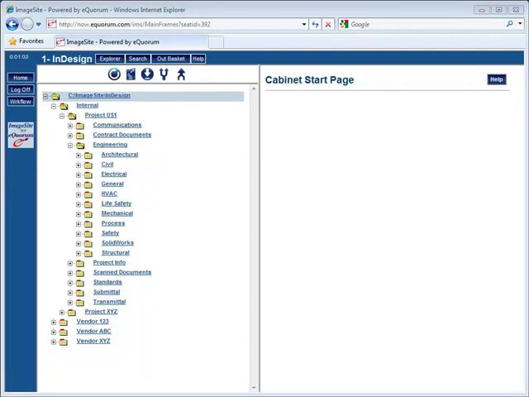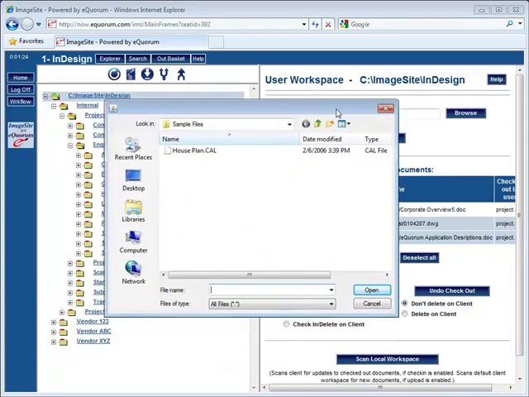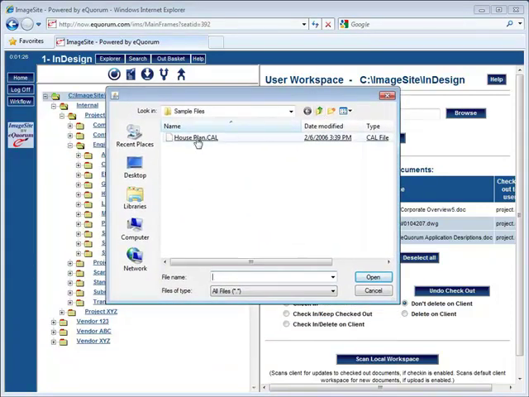So let's see metadata propagation in action. To do this, I'll upload a document directly into this architectural folder. And we'll see that it has automatically assigned all the appropriate metadata based on that location. I'll select the upload command. This is one of many ways of uploading documents into ImageSite. I'll browse. And so it's easy to see, I'll just pick one file, but we could select multiple files if we wanted to.